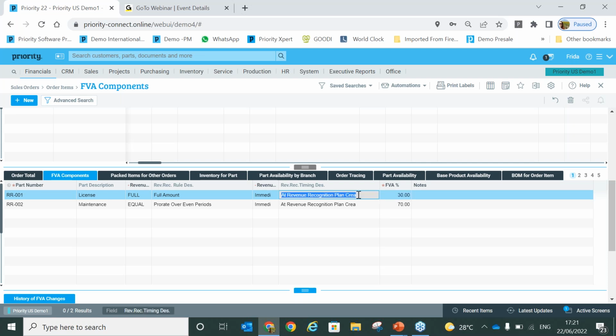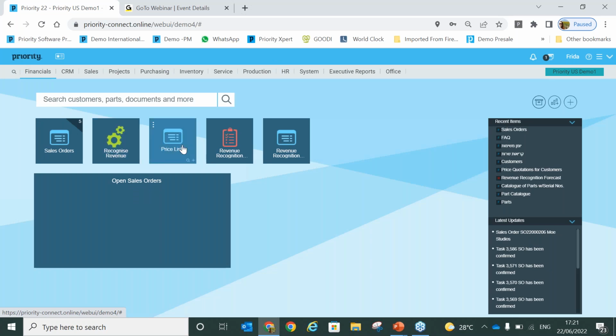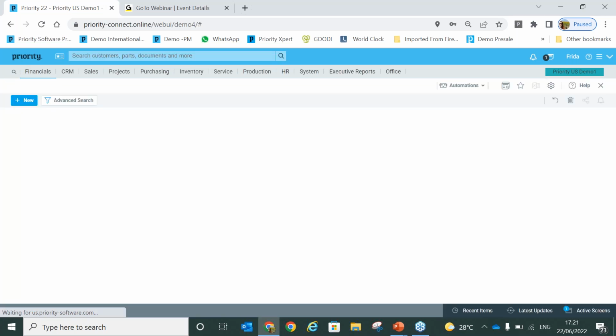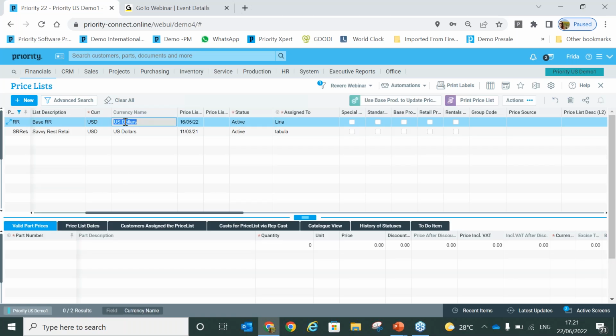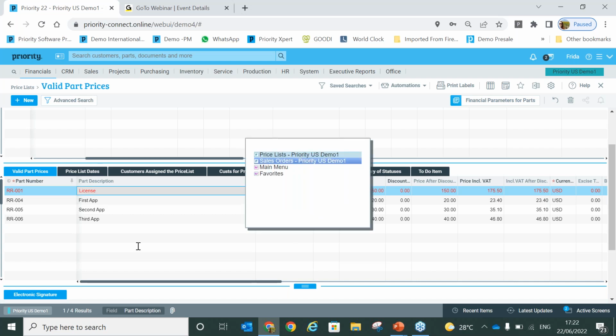First of all, let's check the prices on the price list. I will open the form. This is the relevant price list, and we can see that the license is $150. And for the maintenance, we don't have a fixed price on the price list. So let's go back to the sales order.